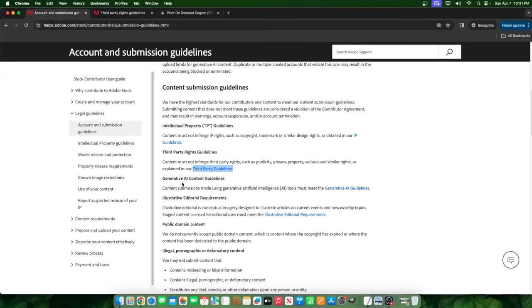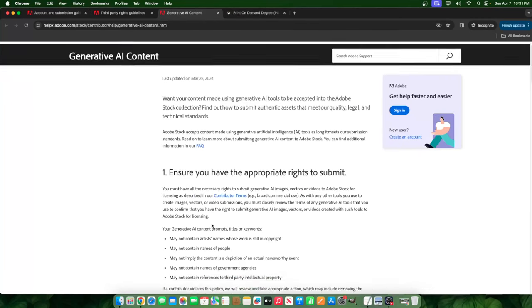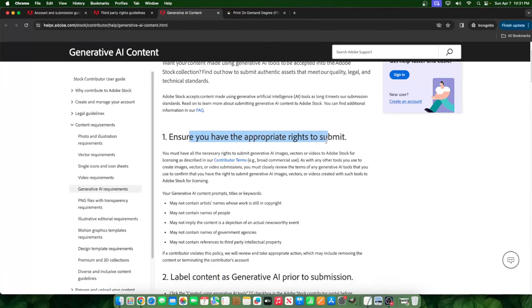Here it says generative AI content guidelines, okay? Content submissions made using AI, artificial intelligence tools, must meet these guidelines. So if we click on what these guidelines are, number one, you have to ensure you have the appropriate rights to submit. So this goes back to those property rights, right? We'll just read them. I don't even have to give you examples.